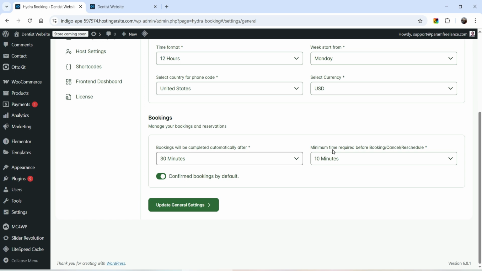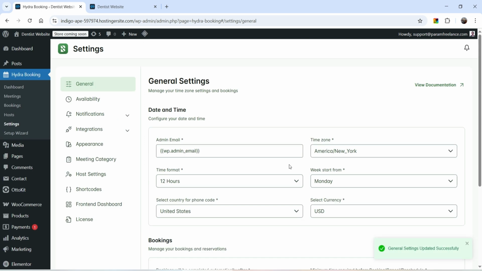Here we have minimum time required before booking or cancel or reschedule. So I'm going to make it 30 minutes. So minimum time required before booking will be 30 minutes, before canceling will be 30 minutes, and before rescheduling will be 30 minutes. Then we have confirmed bookings by default, which is enabled. Click on update general settings.